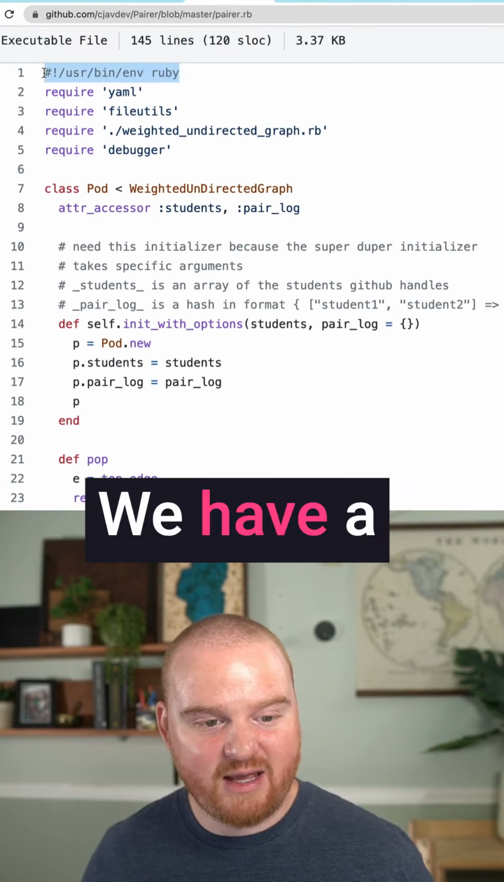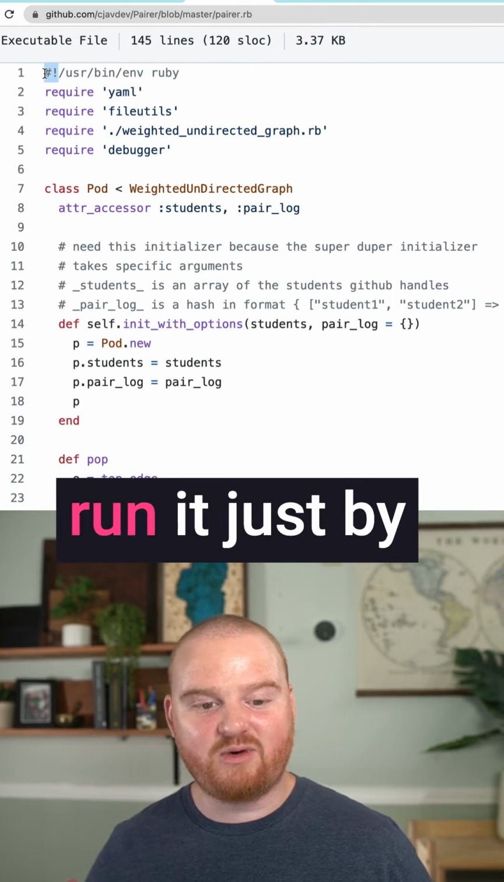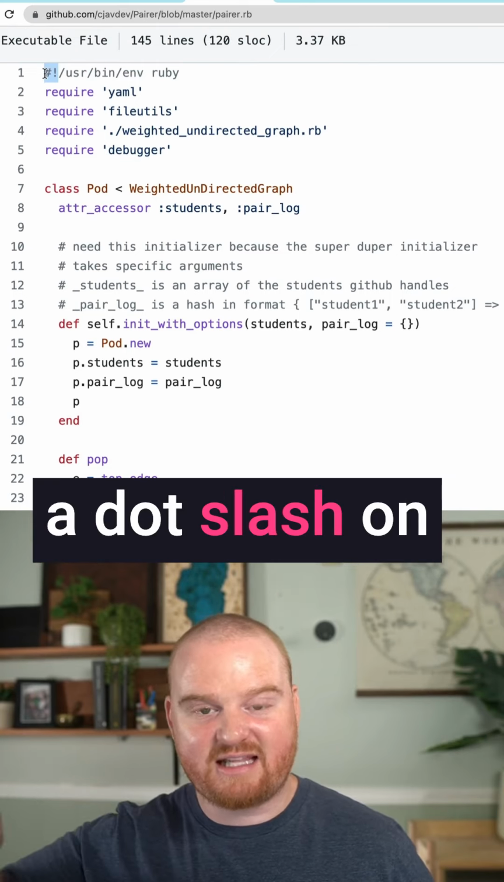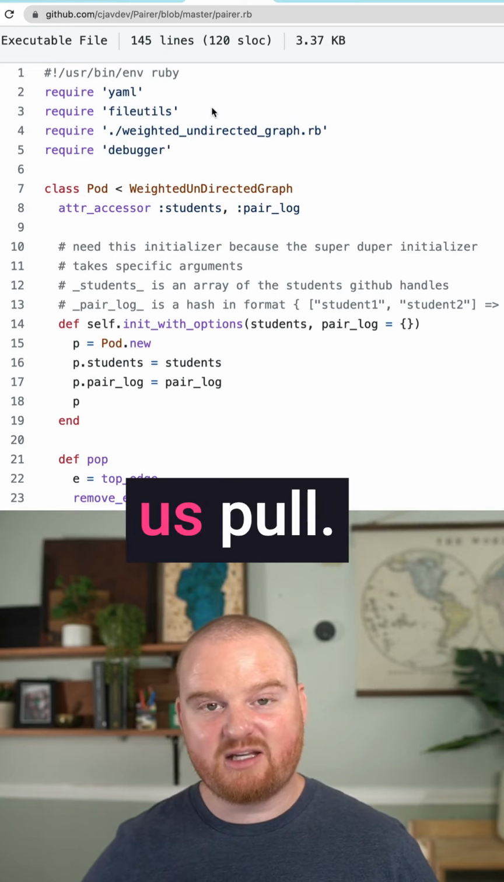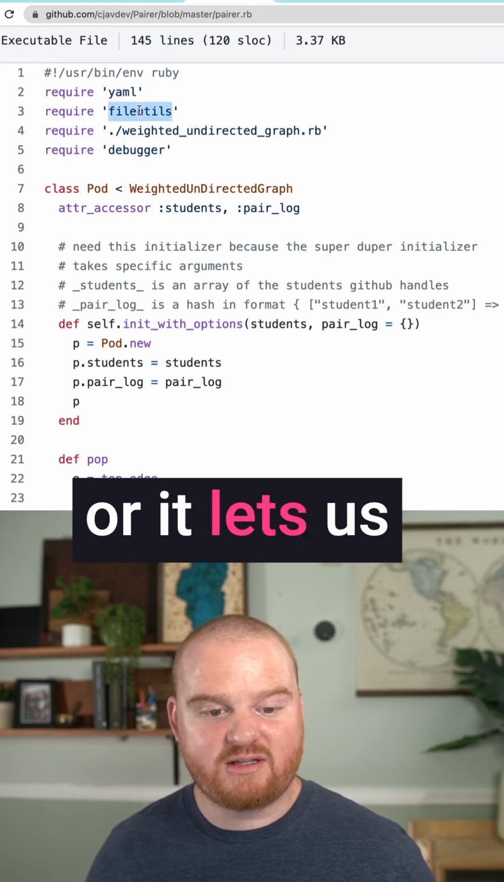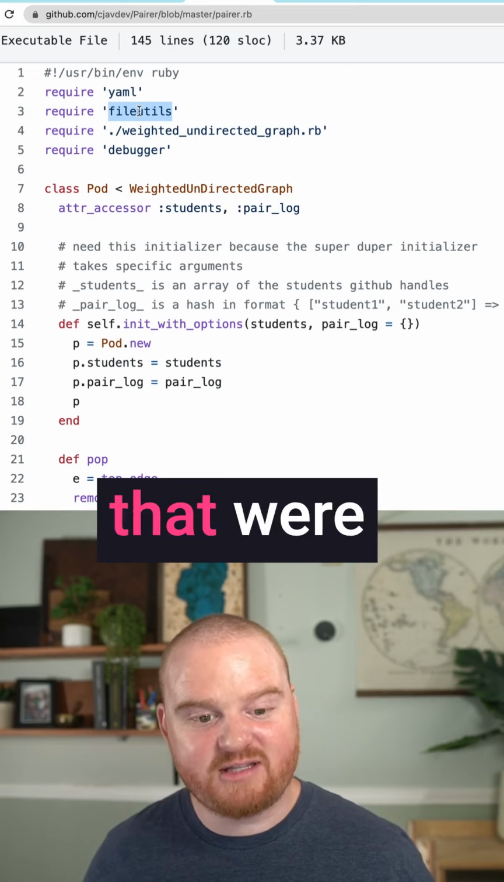At the very top, we have a little shebang that lets us run it just by executing with a ./ on the name of the program. We have some require statements that let us pull in other files, or pull in gems, which are libraries that were pre-written.